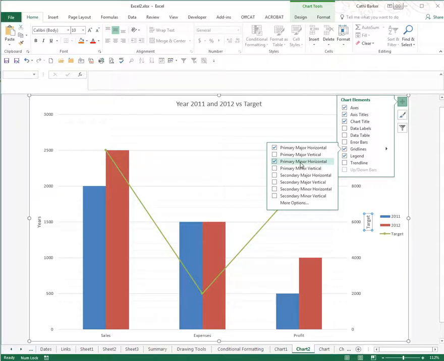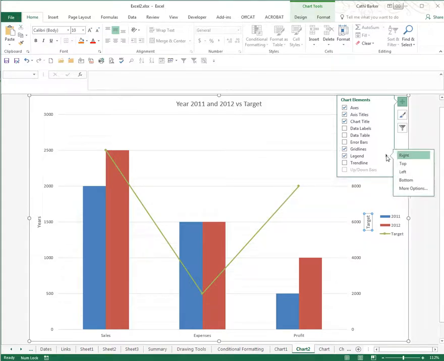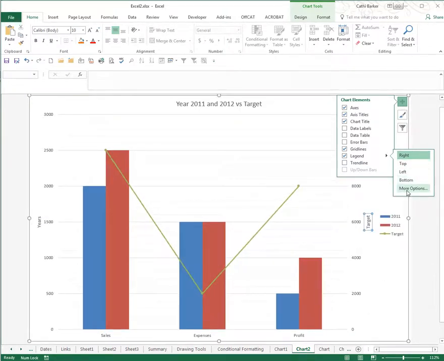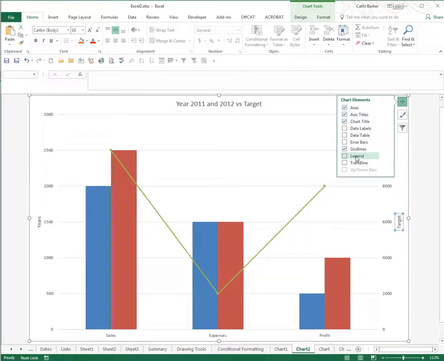In addition to customizing your grid lines, you've also got the option in chart elements of legend. My legend currently resides on the right hand side of my screen. But if I hit the black triangle to the right of legend, I can move it from being on the right to the top, to the left, to the bottom, and even more options. But I might actually turn mine off, so I'll untick legend, and that turns something off, such as legend in this case.